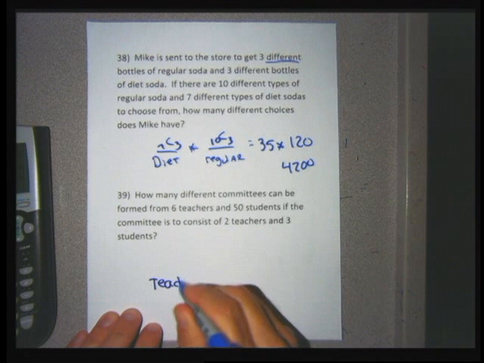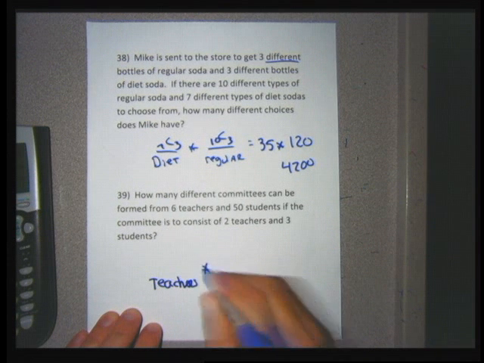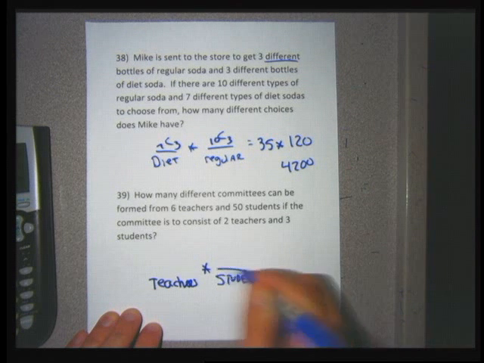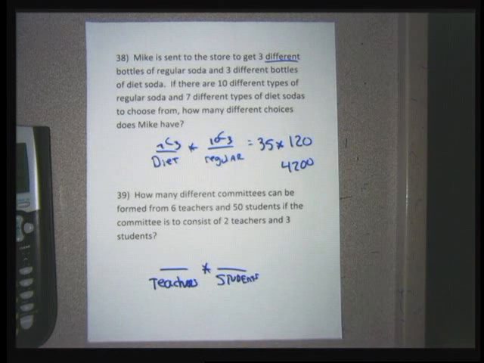This is a combination problem because being on the committee is enough. The order that you get selected to the committee doesn't matter. And you can't count as 2 people on the committee. Once you're selected, I can't put you back and select you again. So it's like a without replacement. The order doesn't matter.